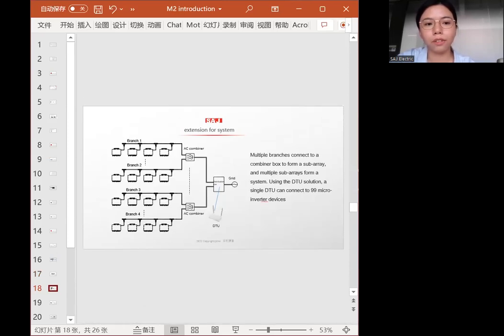Well, for the extension of the system, if you want to build a large system, then you need an AC combiner box. Connect each microinverter to the combiner box to form a sub-array, and different sub-arrays form a system. With this big system, a DTU is necessary.